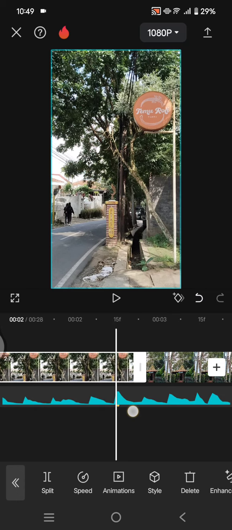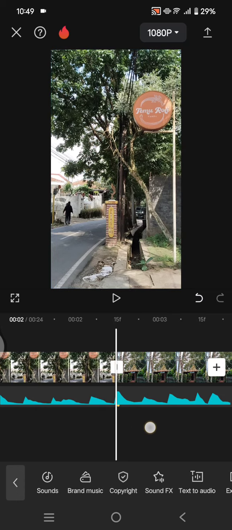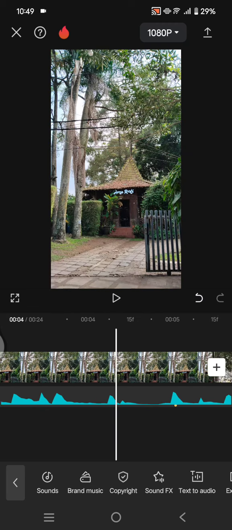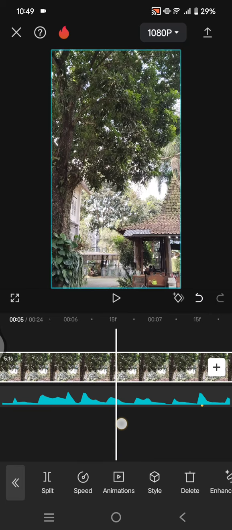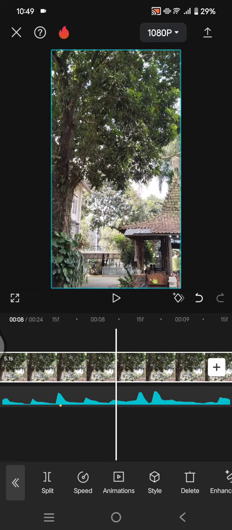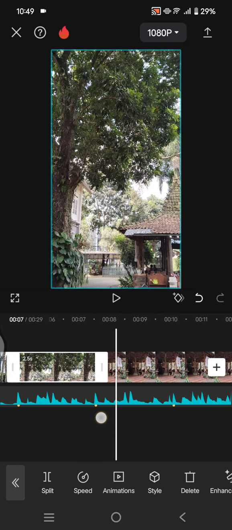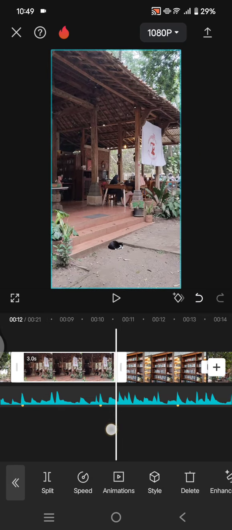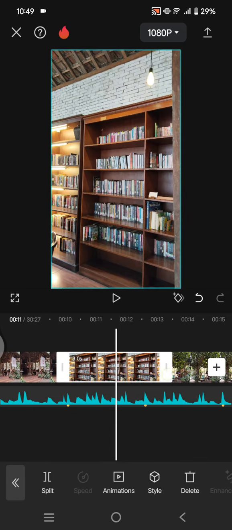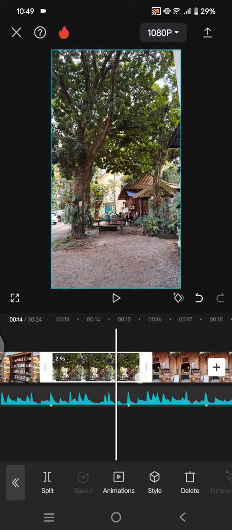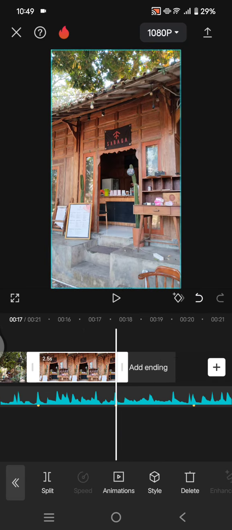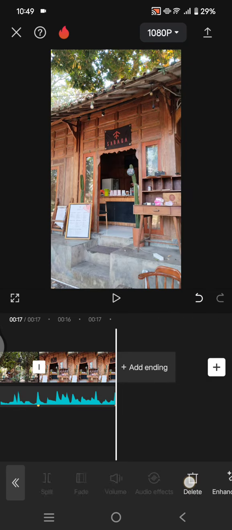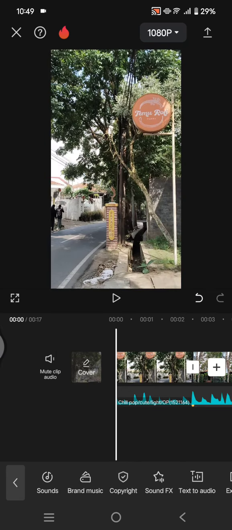You can just drag it like so, and after that you can do this for all of the photos and also the videos, like this. So after you do that, you are done, and when you hear the music, also the video, it will be matched or synced.